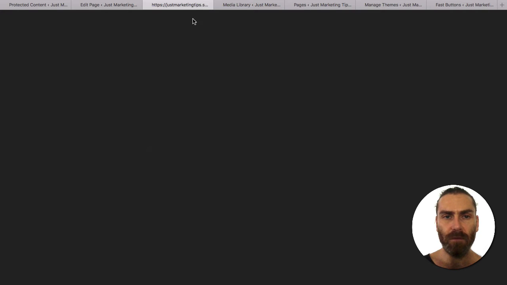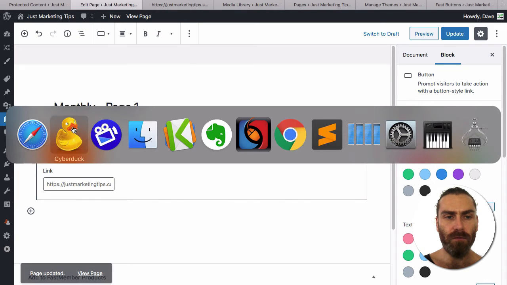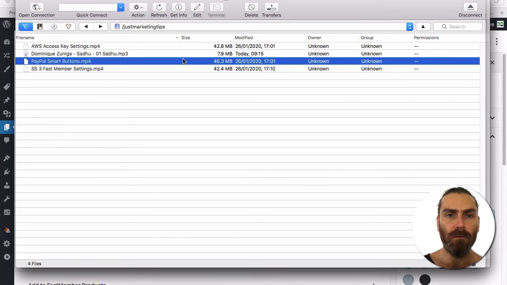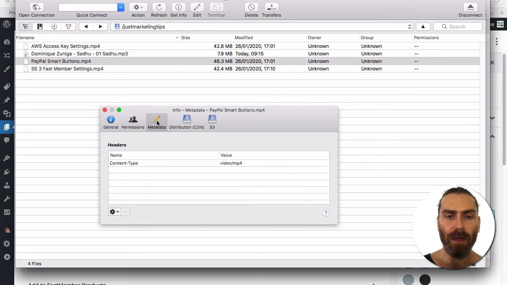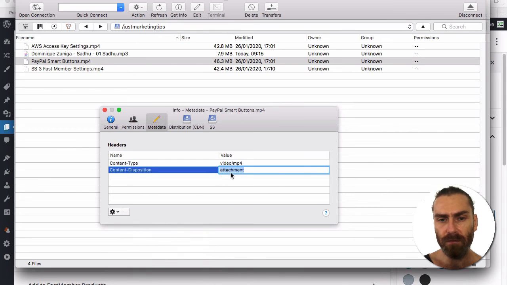So if you set on Amazon for it to be, I'll show you quickly. If we go to Amazon, we select the file, then get info, and then we can edit the metadata. Now you can do this inside Amazon S3 in the browser, and I'll create a dedicated video for this, but I'm quickly going to show you what happens if we set content disposition and it says attachment here.